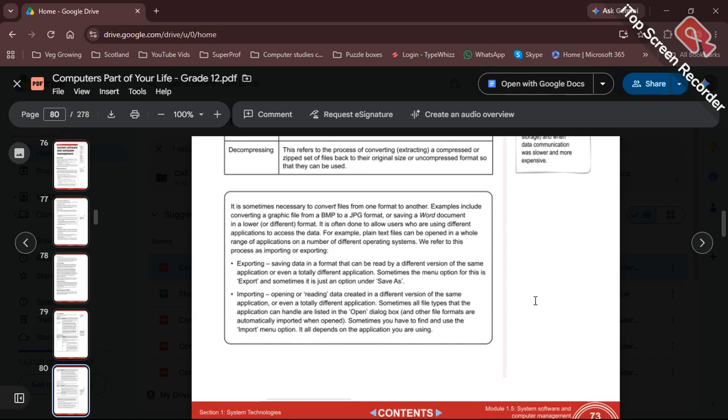And they say at the bottom of here, it is sometimes necessary to convert files from one format to another. Examples include converting a graphic file from a BMP to a JPG format, or saving a Word document in a lower or different format. It is often done to allow users who are using different applications to access the data. For example, plain text files can be opened in a whole range of applications on a number of different operating systems. We refer to this process as importing or exporting.